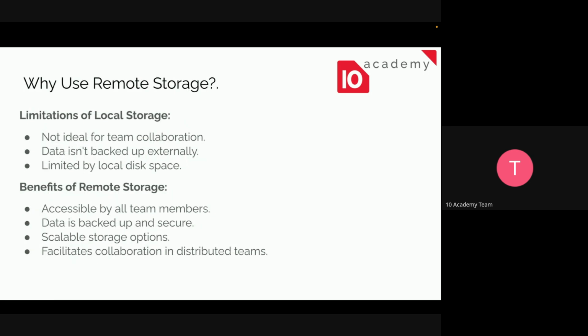So you might have a question in your head: where is this data saved? If it's not pushed to GitHub or the Git platform, where is it pushed? Where does DVC actually store this data set? If that's the question, you can store it in a lot of different ways.